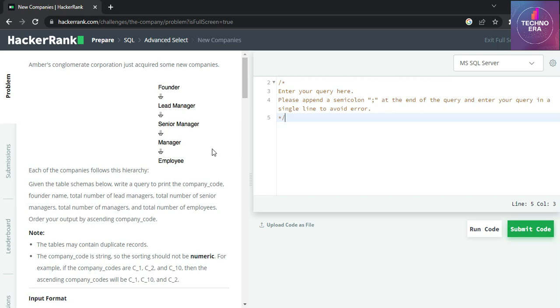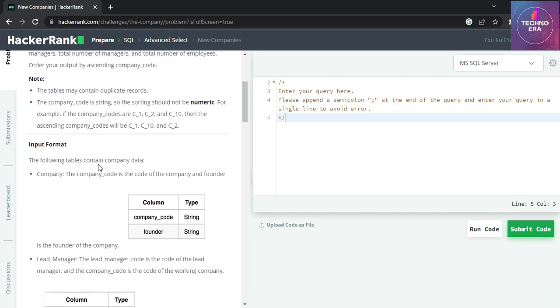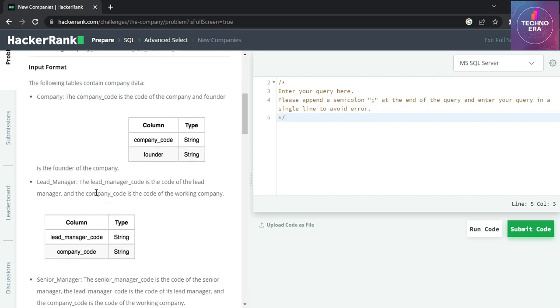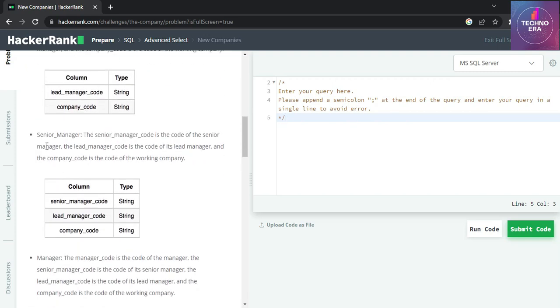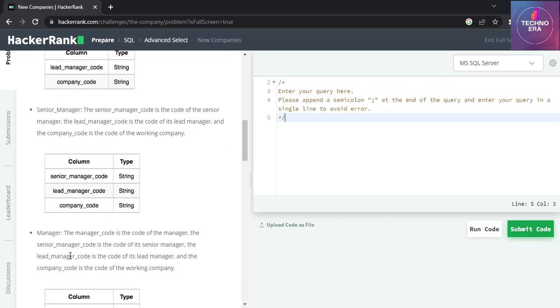Good. So this is the structure of the tables. We have company table. Here we have columns company code and founder. We have lead manager table. Here the columns are lead manager code and company code. So company code is common in both tables. Next is senior manager table. So senior manager code, lead manager code, and company code. Again company code is common here.